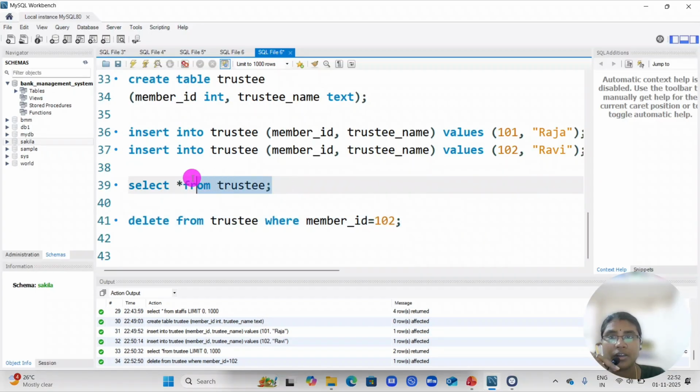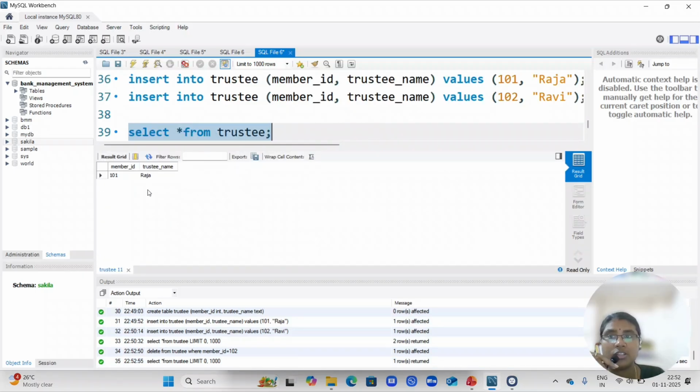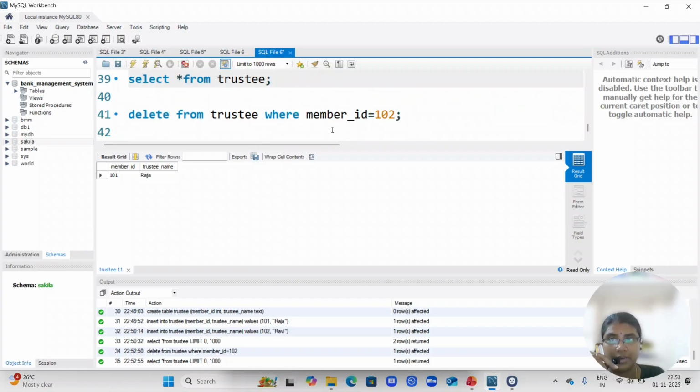Again, I'm running SELECT star FROM trustee. Now you can see the member ID 1 or 2 is not available there, which means the row is fully deleted from our trustee table by using this DELETE command. So DELETE FROM table name WHERE you can put a condition there. This query helps us remove a single row from the table.